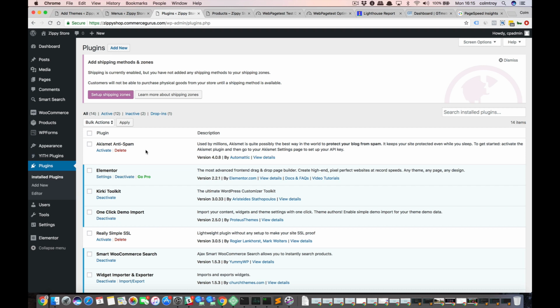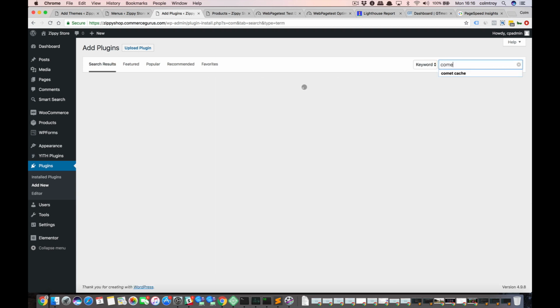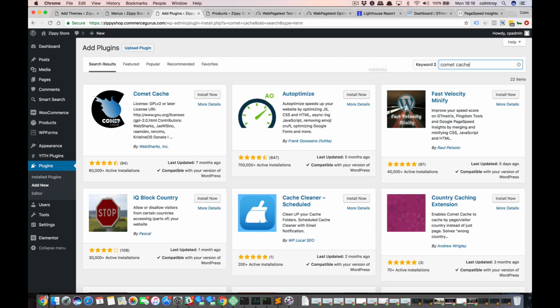with WooCommerce support. And one in particular that I've found to work very, very well out of the box with minimal configuration is a plugin called Comet Cache. So if I go back to plugins, add new, type Comet Cache, we should see Comet Cache appear here, which we do. I'm going to go ahead and hit install now. And we're going to hit activate.